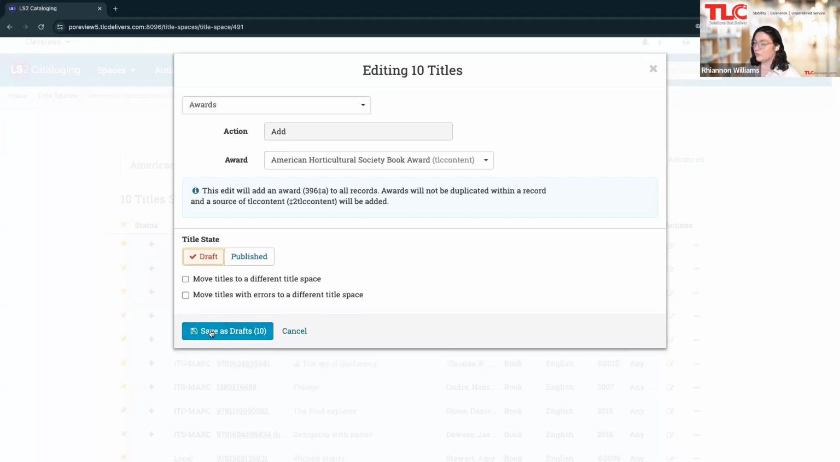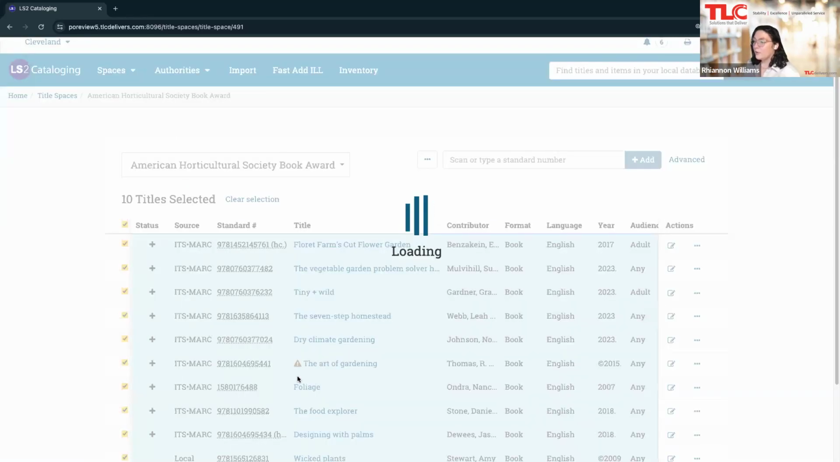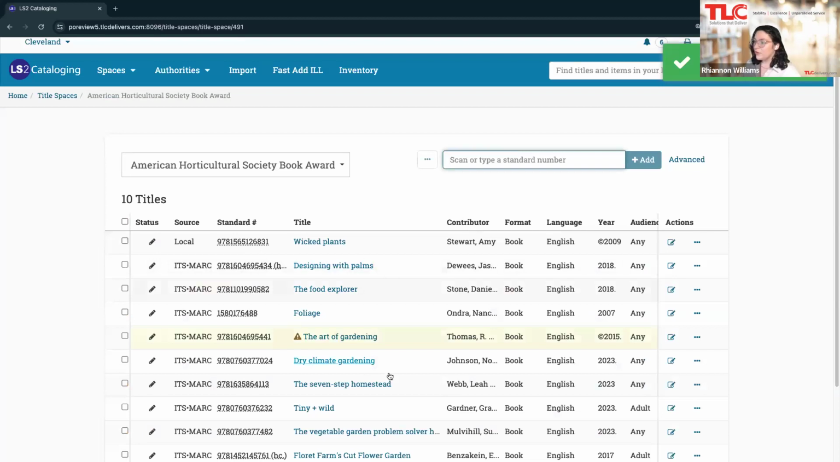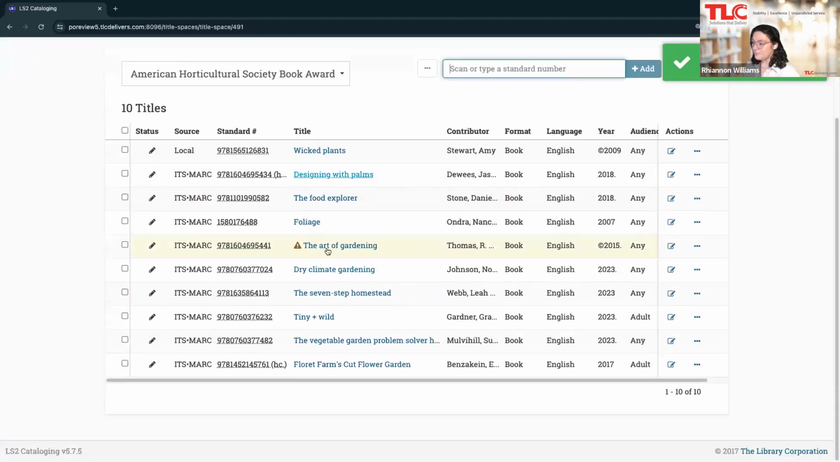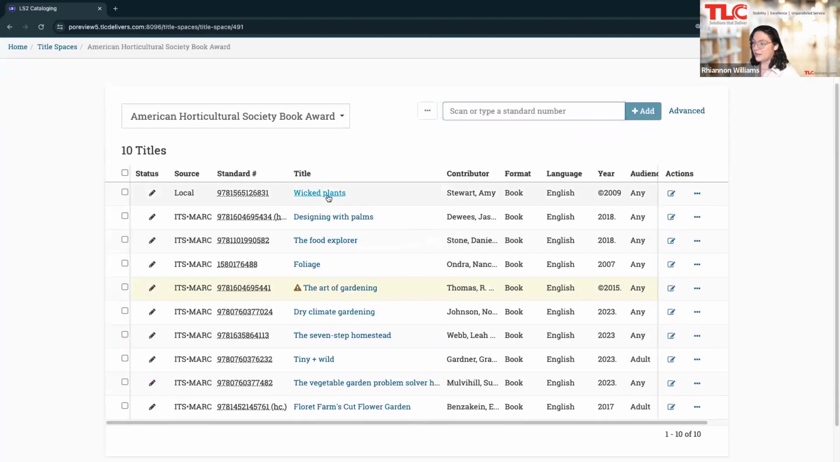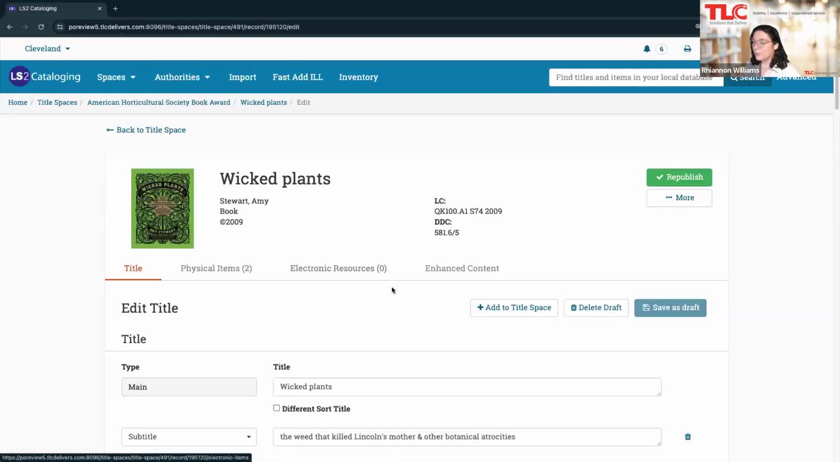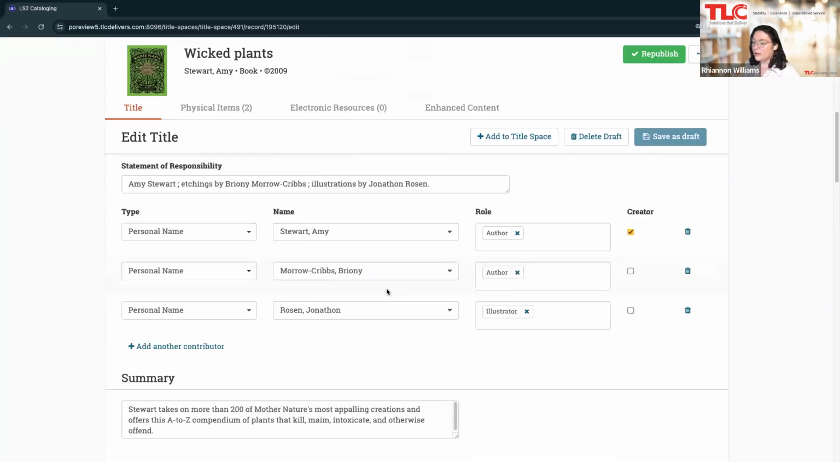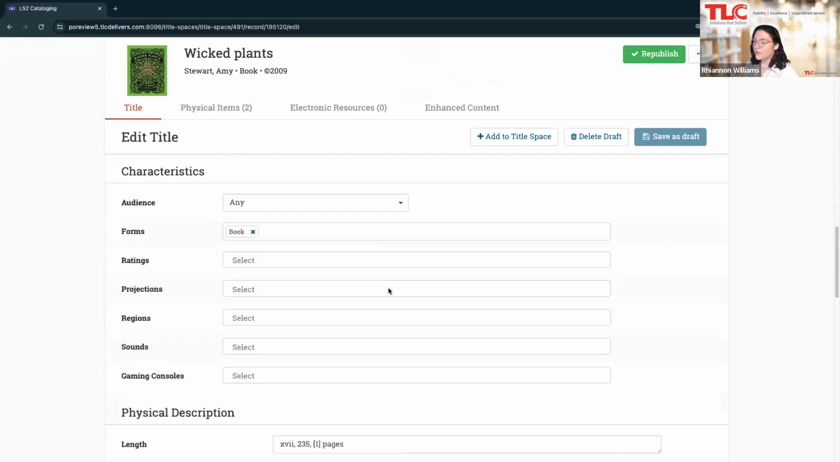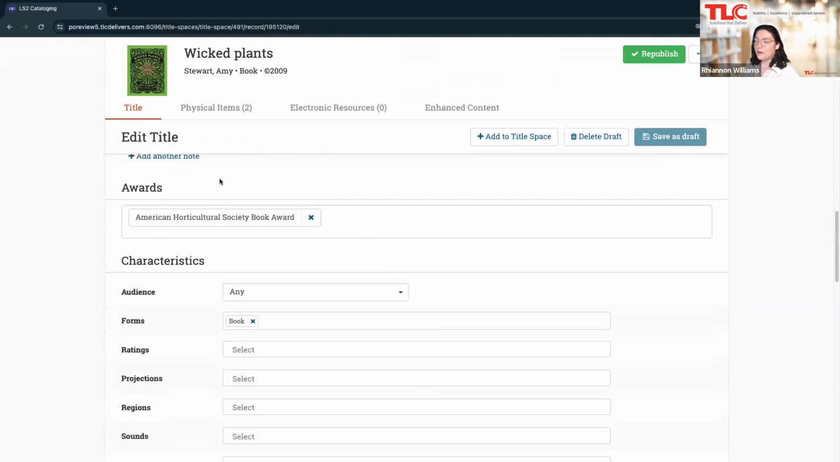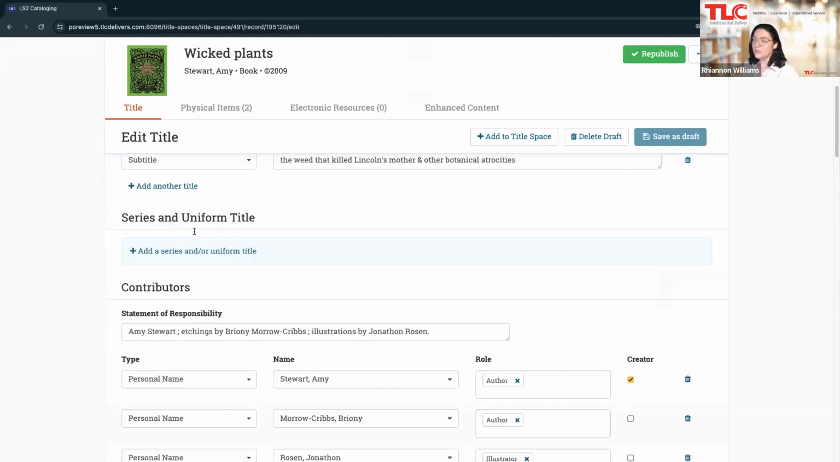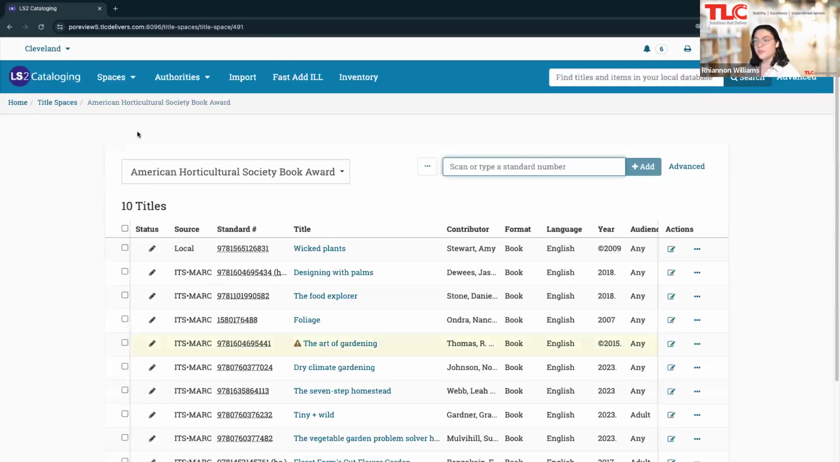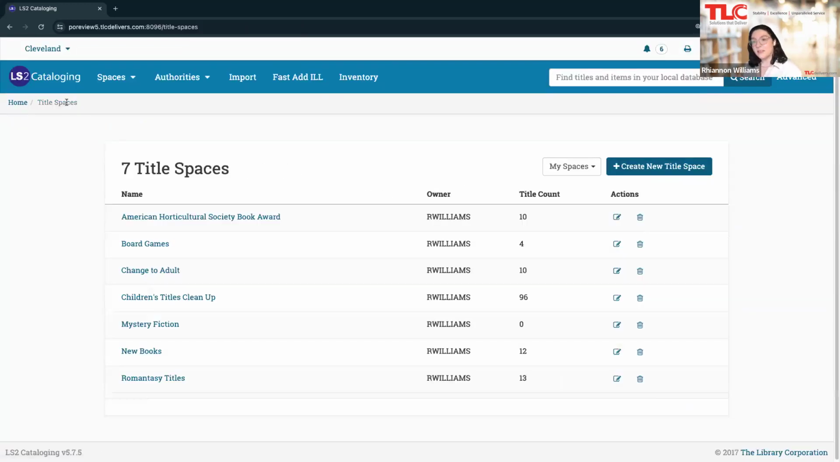So I'm going to go ahead and save these as a draft and add those. And I only had 10 titles, so this process works fairly quickly. And so now I've seen that all of these were updated. And if I click into one of these titles, and I come down here to our award section, I can see now our award that we batch edited is on here. So that's one of the most simple batch edit options that we have for titles, where you can just simply add something and then you can choose to save as a draft or publish it.